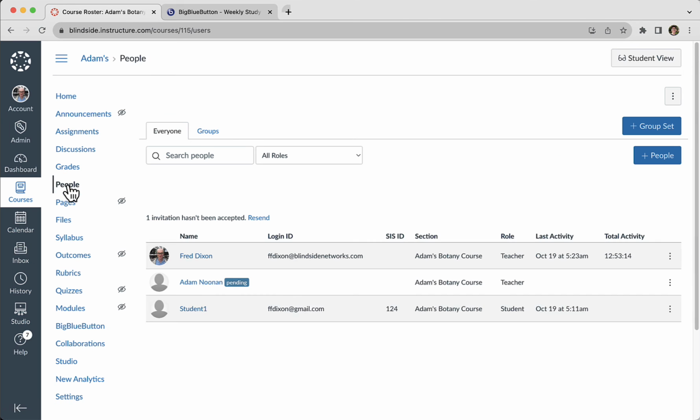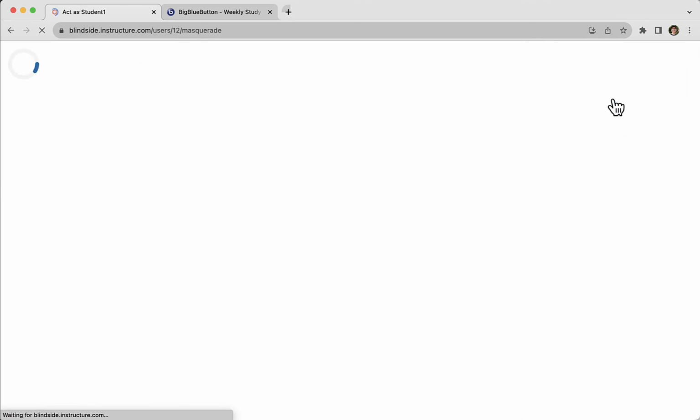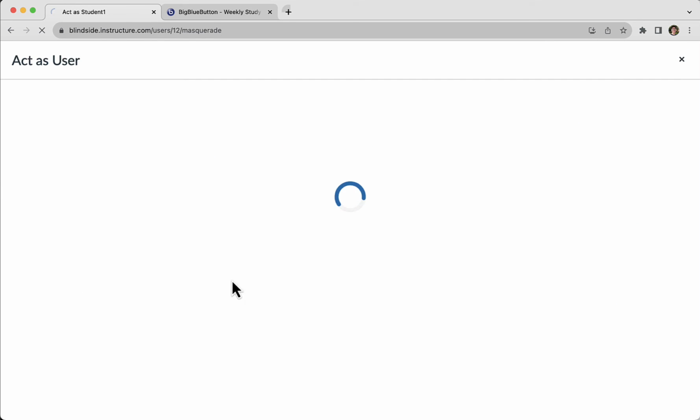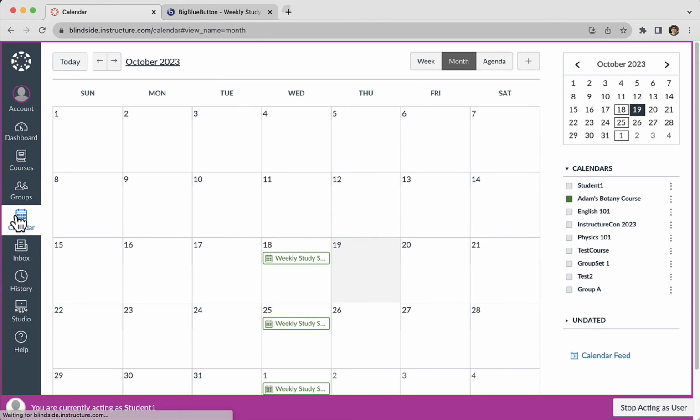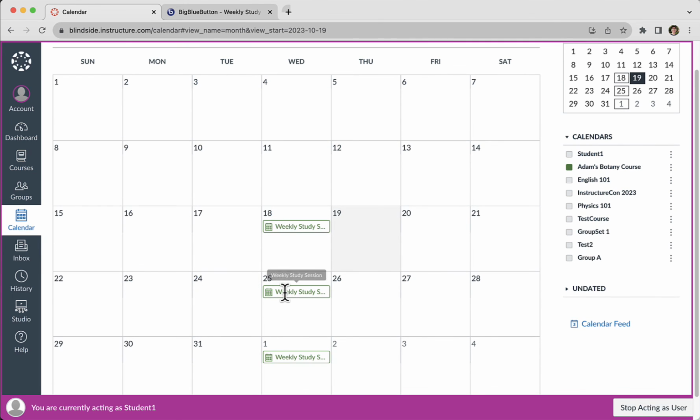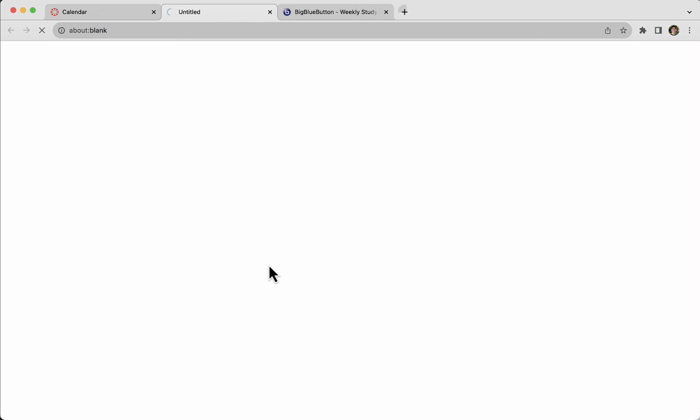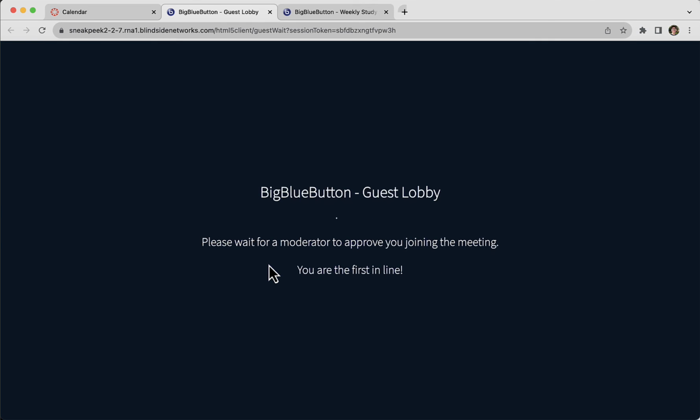If I go here as a person and I'm going to go to student one, if I act as that user and I go to my calendar, I will see my three study sessions. They're in my calendar. I click on any one and I click join and I can join it. That's how you can make it easy for students to click on a calendar entry, and you have full settings of the calendars that go to a specific conference that you want.